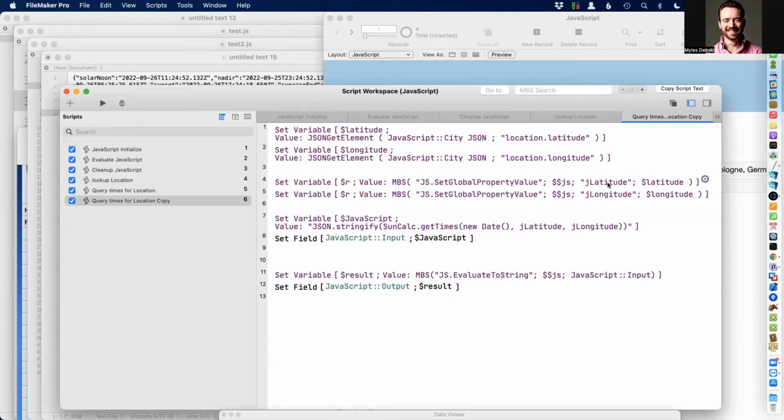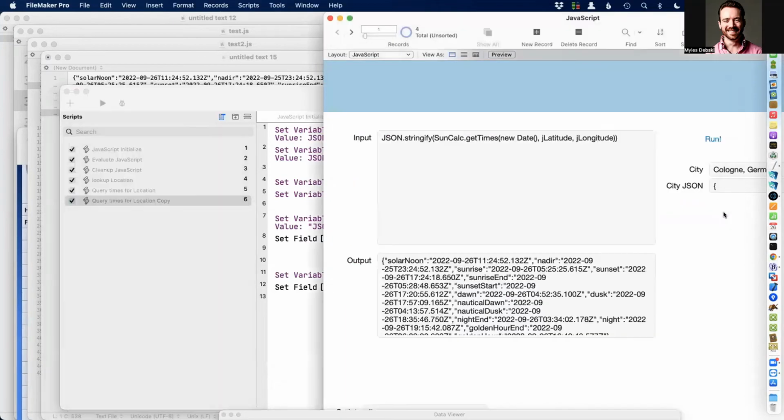I don't think so. I mean, I'm gonna use some of the lat long you had in there. I'm just trying to think of a place I'd use the sunrise type of thing. It's just an example for a JavaScript library.